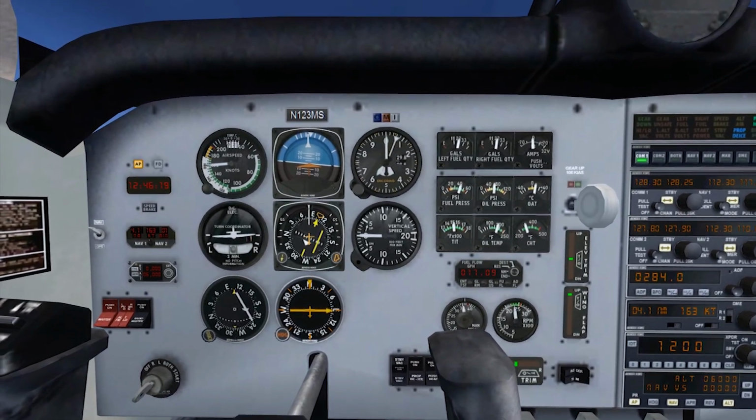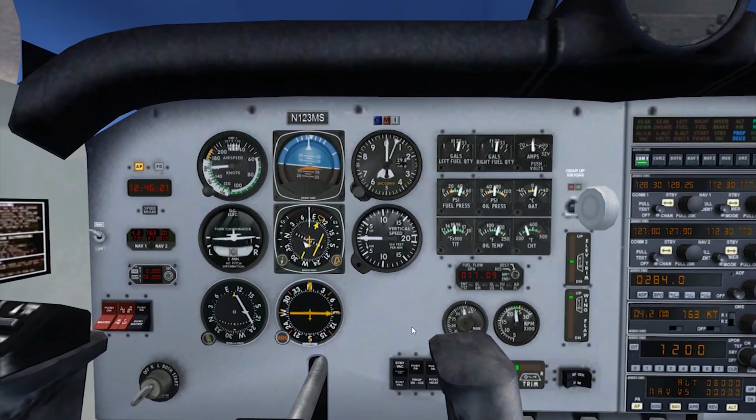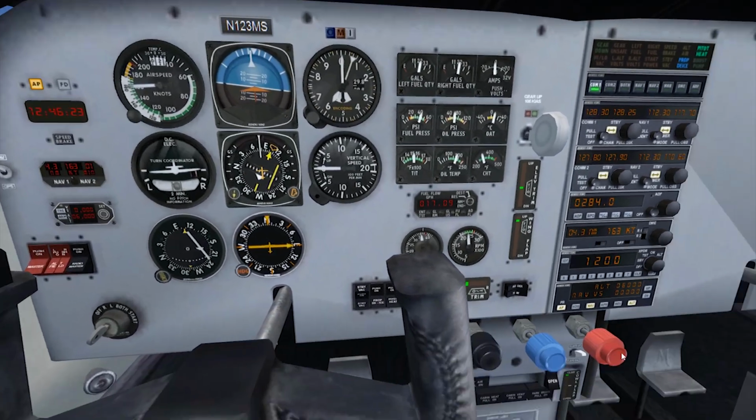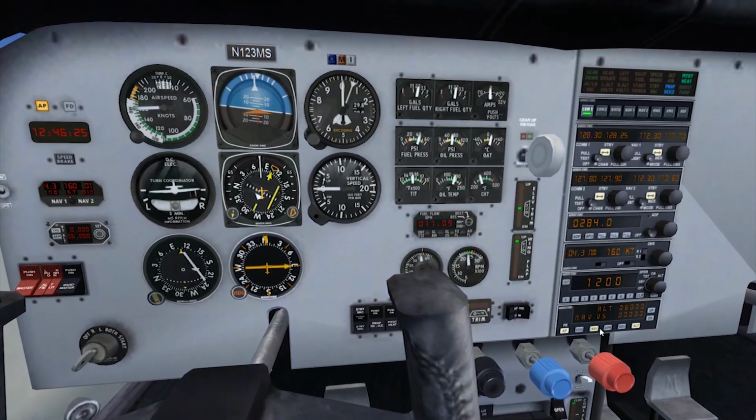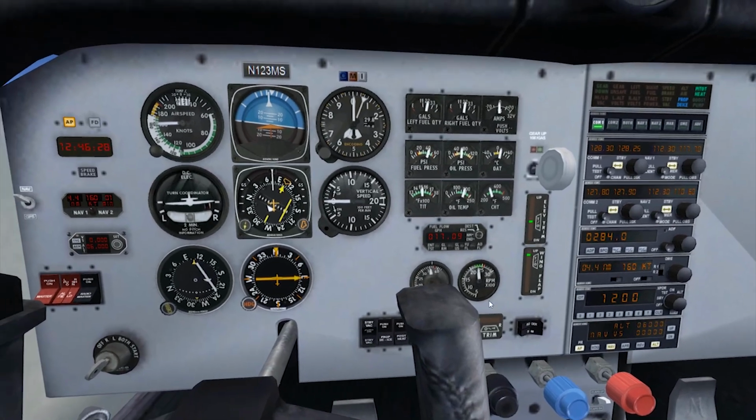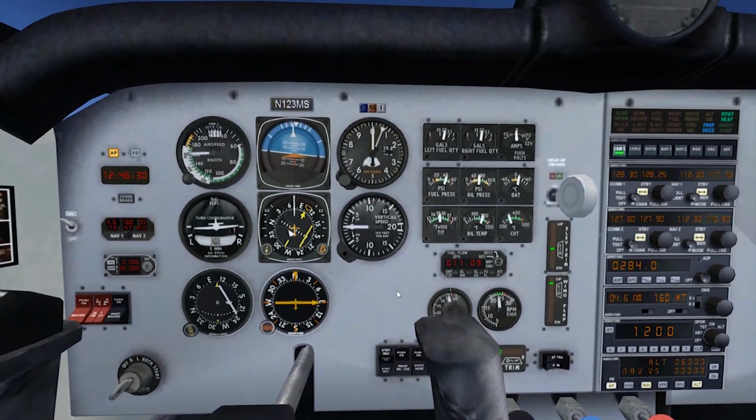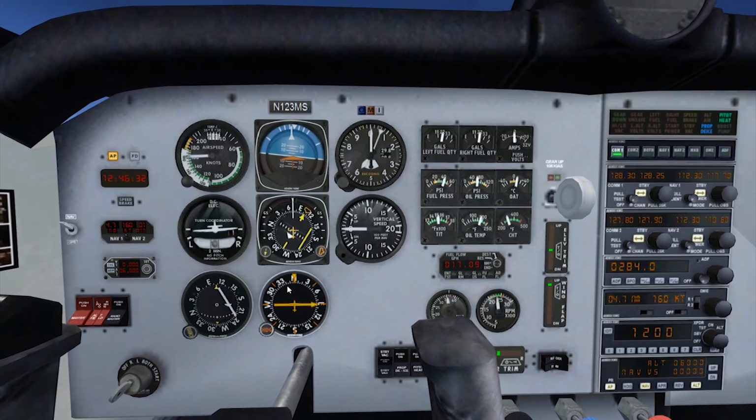Now, the other thing that'll happen as well is that when you go over the top of a VOR, you may have noticed that down here the nav light actually extinguished itself. So you do have to re-engage nav to do that.